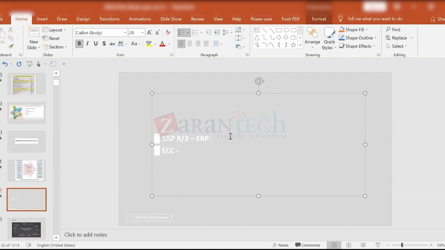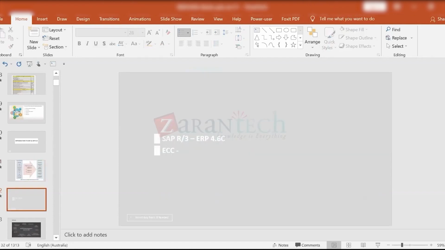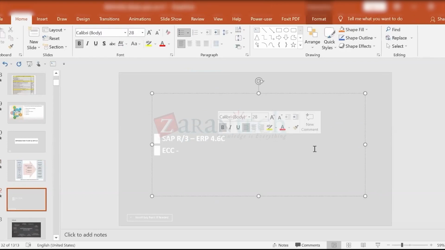It had lots of versions, I think 4.6C or E, I can't remember which one it was. After that we have 4.7, and after 4.7, some version 4.7X, I don't remember which one. It changed its ERP naming to ECC. ECC stands for Enterprise Core Component.